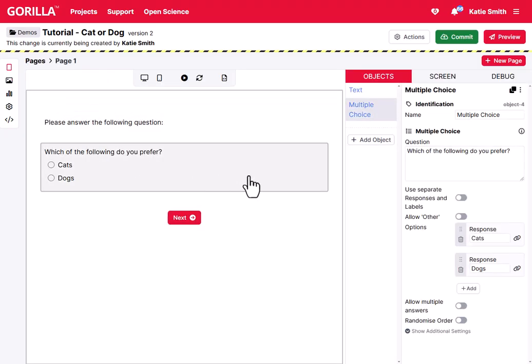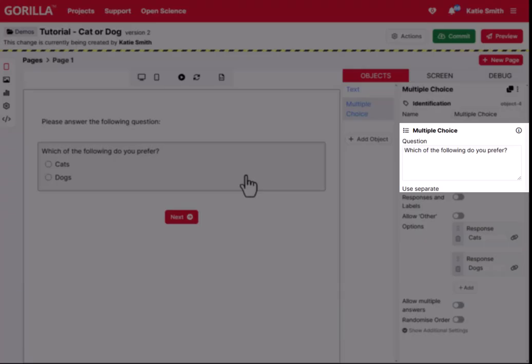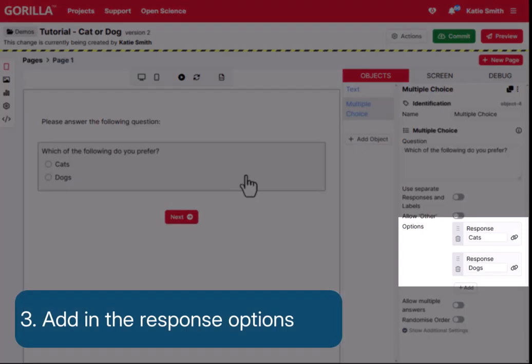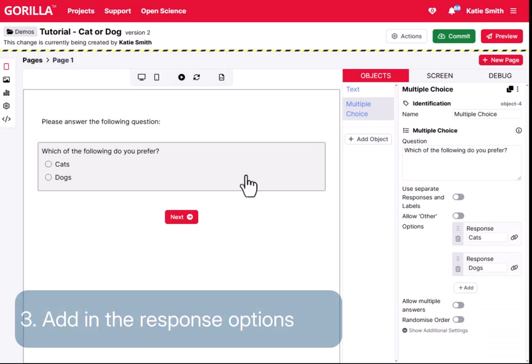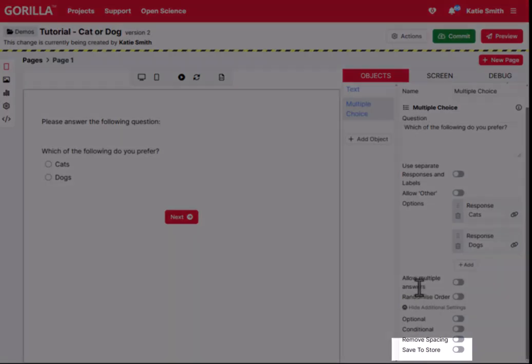In our questionnaire, we have a multiple choice question asking which of the following do you prefer. Then we have listed our response options, cats and dogs. If we click on the Show Additional Settings, we can see the Save to Store option. By saving the response to the store, this means that the value is accessible at the experiment tree level, and we can use this within the branch node.